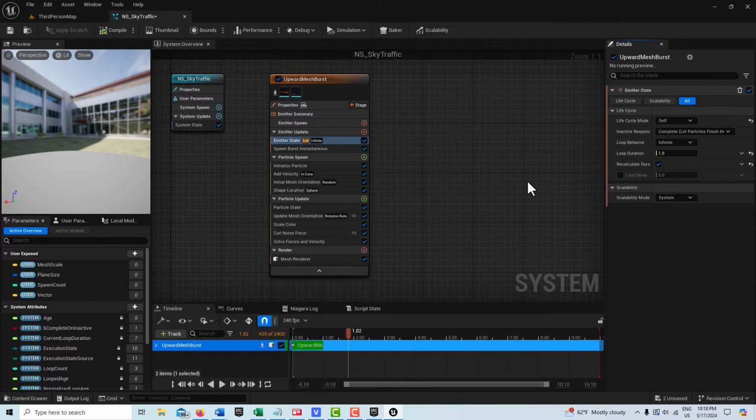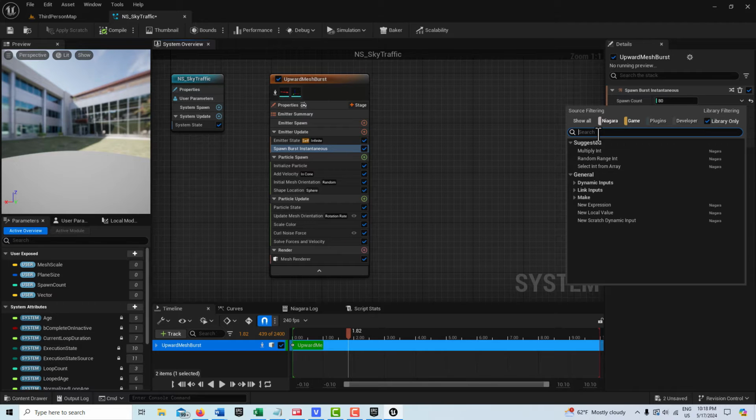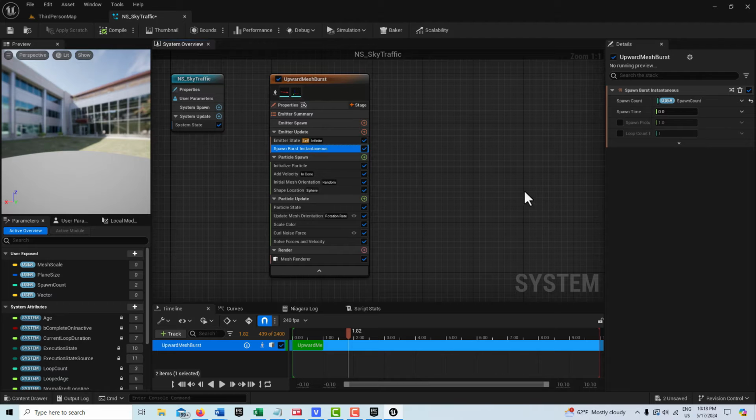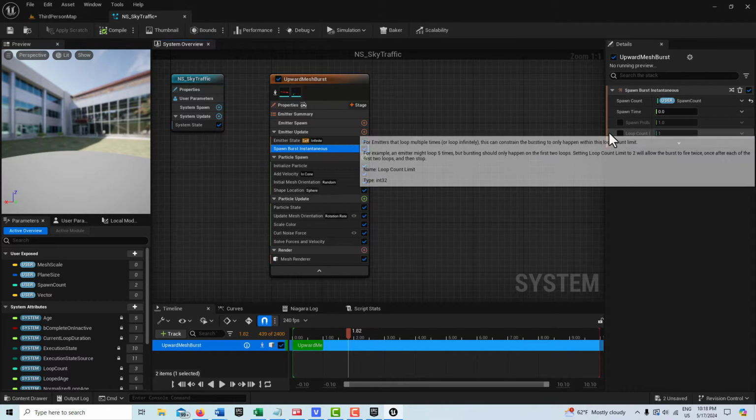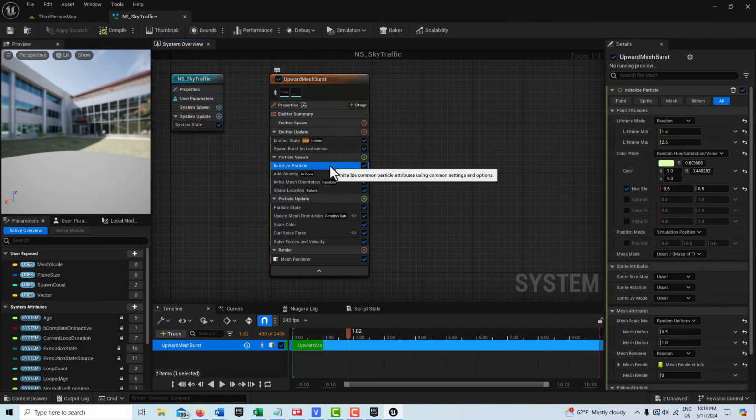Then we'll go to spawn burst instantaneous right here. And here what we want to do is add a user parameter for our spawn count. So here we'll click here and we'll search for our spawn count that we created, our parameter. It's right here, and we'll just have that there. And remember, by default that's set to 2. So we're done there. Moving right along, we're going to go to initialize particle. We have it set to random, and our lifetime is going to be from 25 tab to 35.